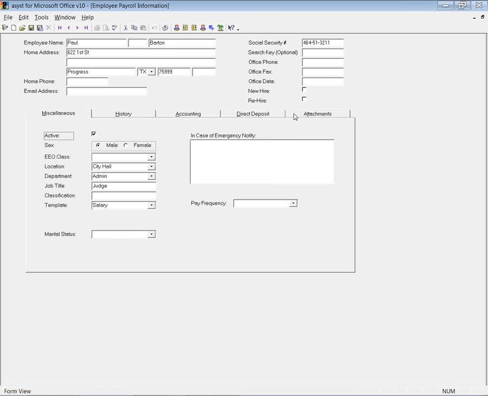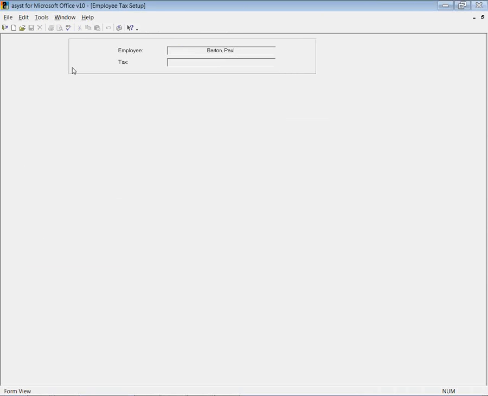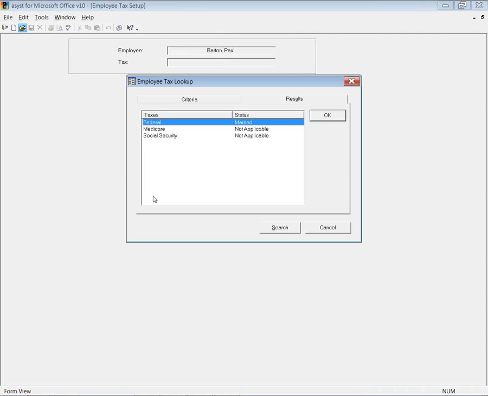If this employee did have an attachment, there would be a paper clip here so you would know visually there are attachments. Now, without having to leave this screen, you can come up here and you can look at their taxes, their pay types, the deductions, the liabilities, benefits, and leave records. So in the payroll module, everything is unlimited. There is no limit to the number of pay types, deductions, benefits.